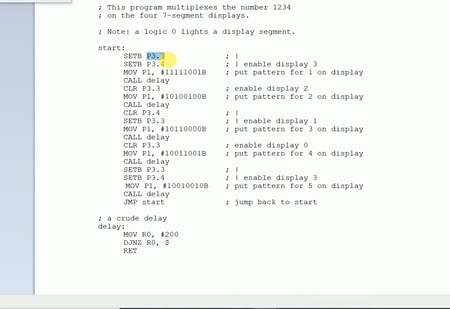Pin number 3 is already 1 and pin number 4 is already 1. So 01, how to make it? It is already 1, so let it be 1. I have to clear this pin P3.3. So I have cleared the pin P3.3. Now your second 7 segment is enabled.